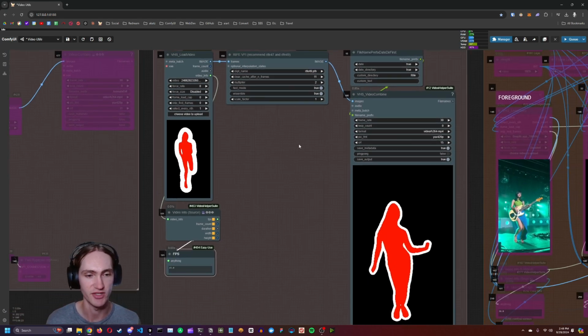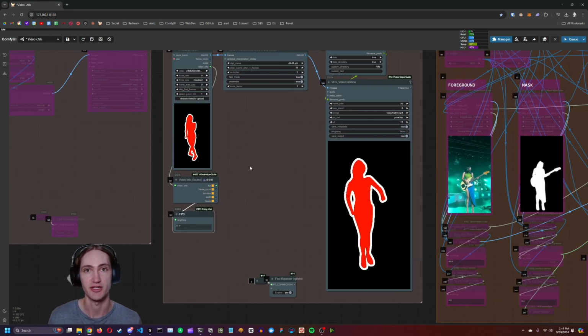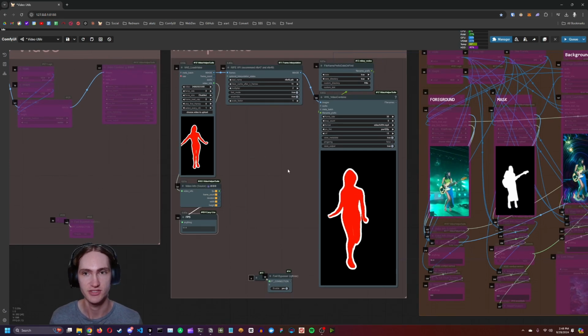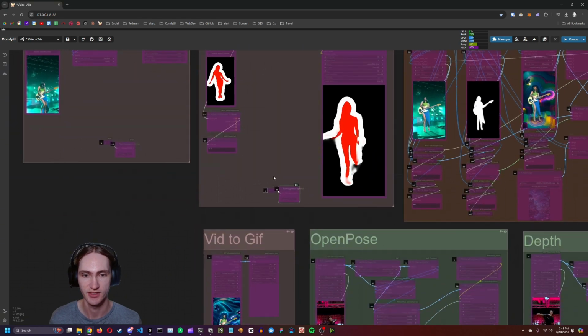So now I have an output video that's 30 frames per second. So it just doubled the number of frames. So yeah, this is really useful.